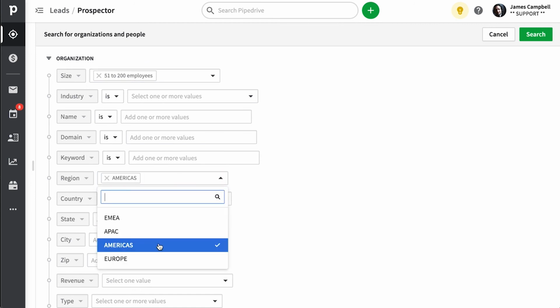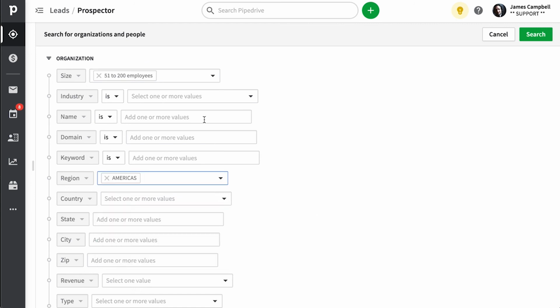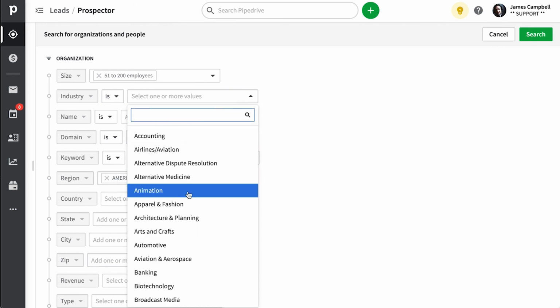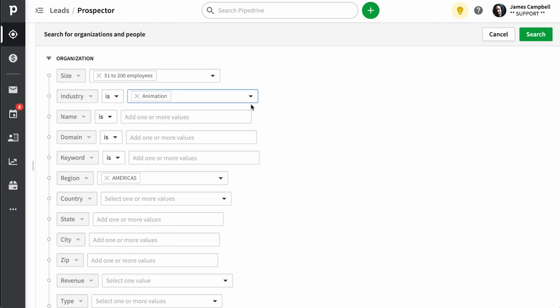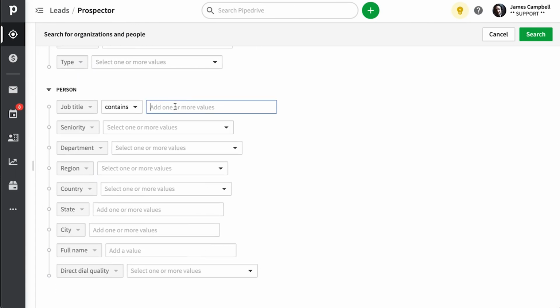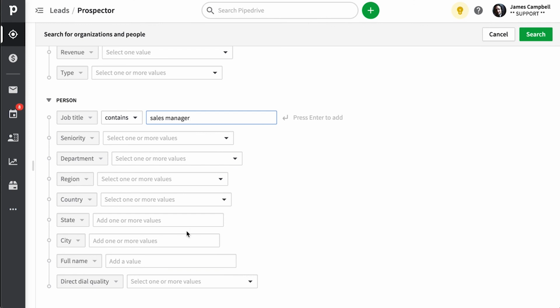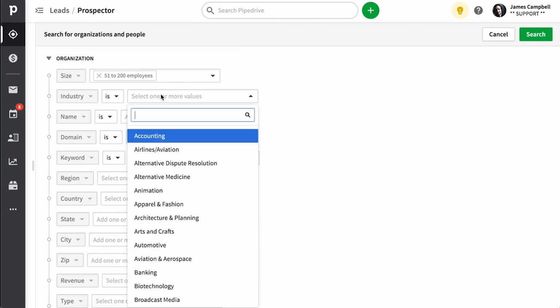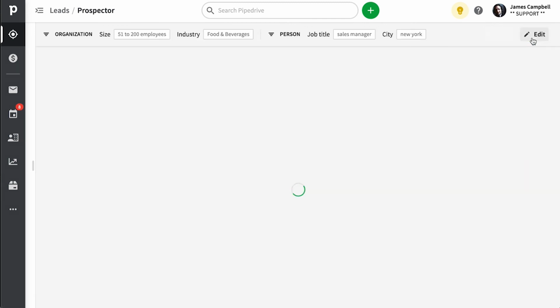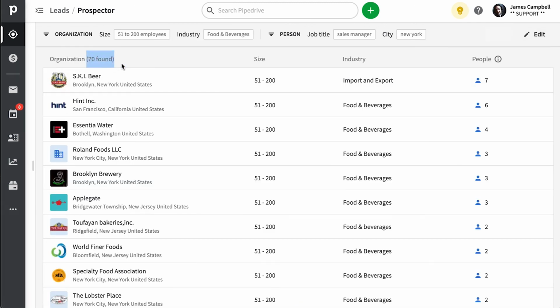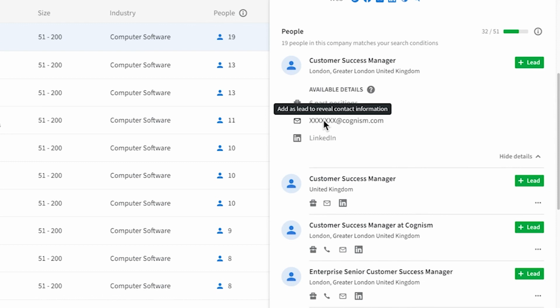So imagine you wanted to only look at companies that had between 51 to 200 employees in your specific region and industry, for example. Pretty nifty, right? But you can also get very specific. Say you want to find the people who are sales managers in food and beverage in your specific city, or something like that. Already, we know what our addressable market is, but like I said, we could still use Prospector credits to reveal contact information for these people.